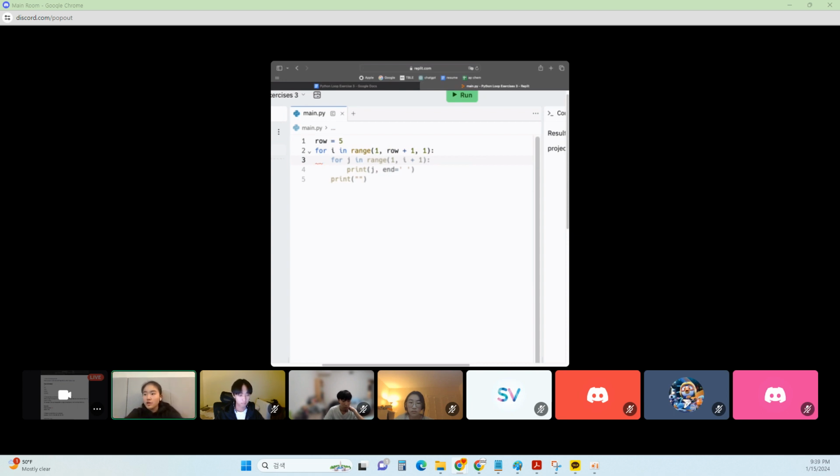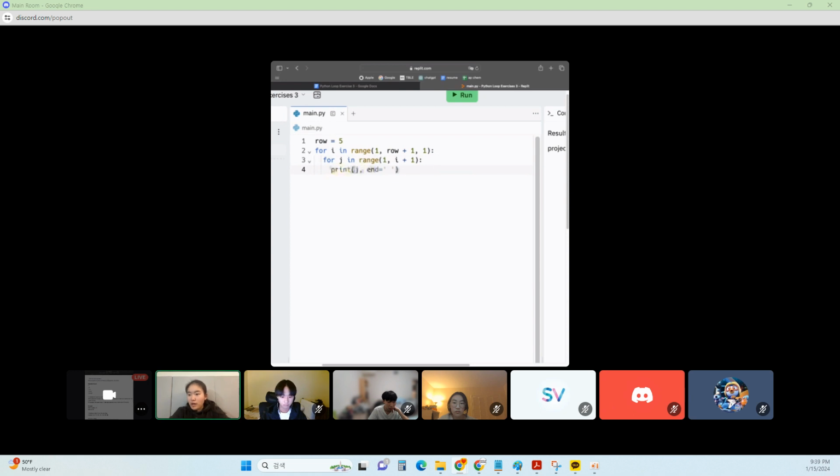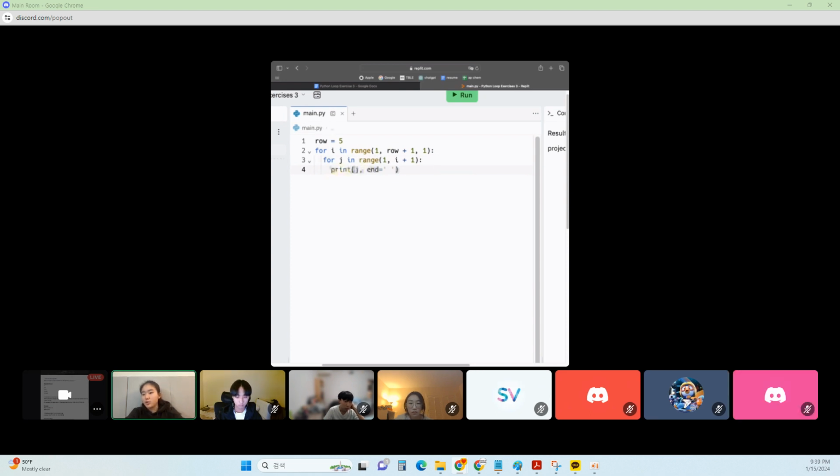I'm going to have another for loop inside this for loop. So I'm just going to put for j in range, and the same thing, I'm going to have it start with 1, and then we want to iterate by this for loop, which is i. So we're going to put 1 comma i plus 1, because we want it to iterate through those numbers. So we do that, and we print j comma end, because we want it to end with a space.